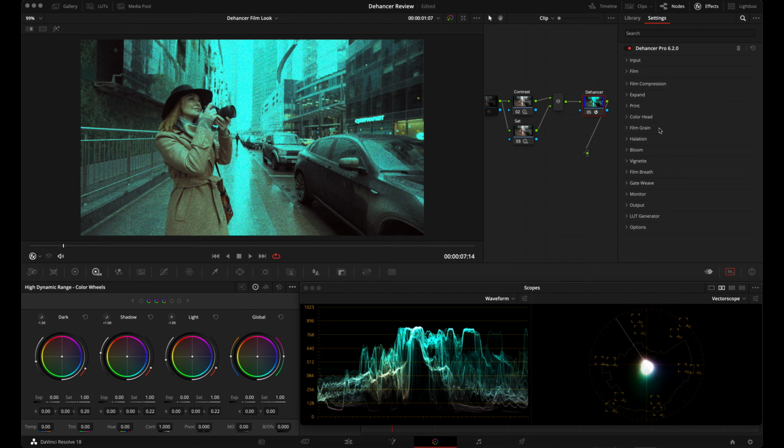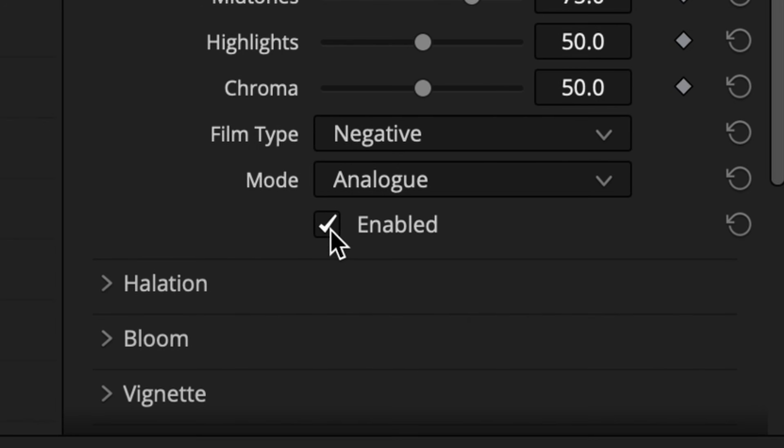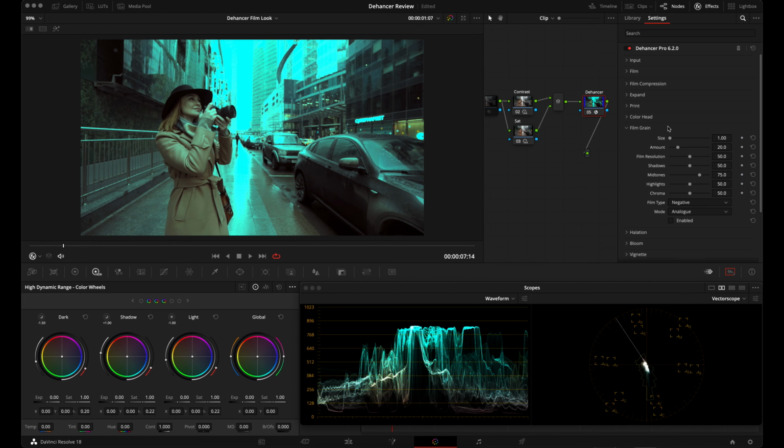The second thing I'm going to recommend is for you to turn off the grain. Right from the start, Dehancer applies a very strong grain. It might get in the way when you're creating a look, so you can go over to the film grain section and disable it, and now you'll have a much cleaner shot to work with.